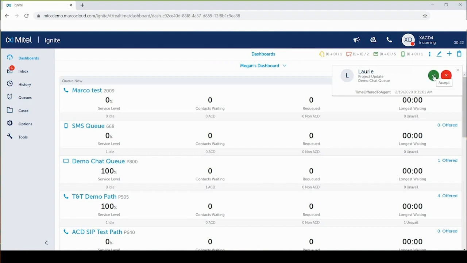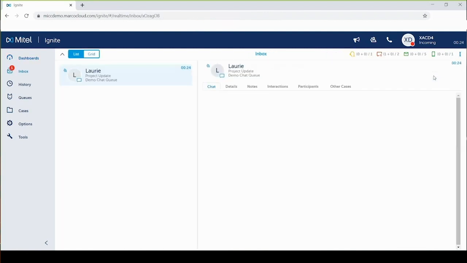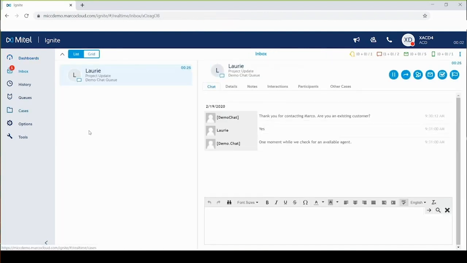I'll go ahead and accept the chat. Once you've accepted the chat, it will show up in your inbox for handling. You'll see here, I can see all of the information that the customer has chatted to this point. All of our chats are going to be time-stamped so we know how long it's been since the customer or the agent has responded. And then at the bottom of our screen, we have our chat response interface.